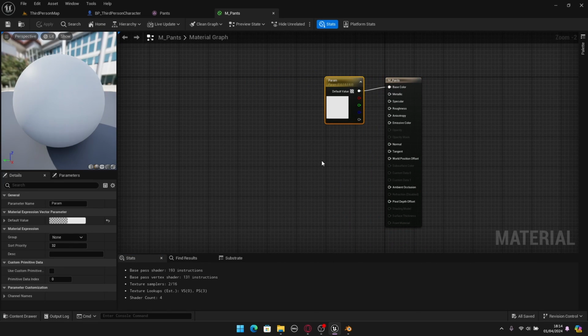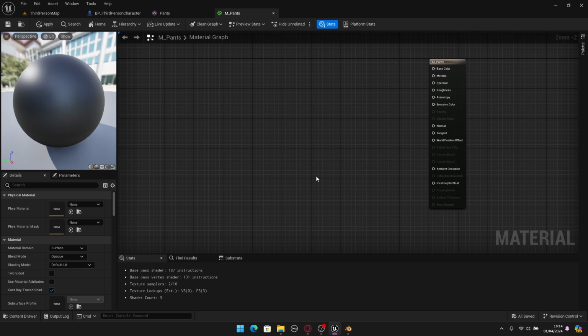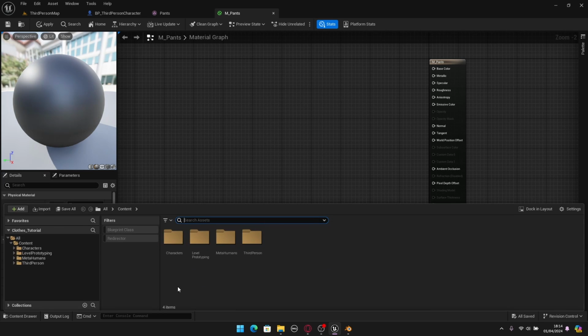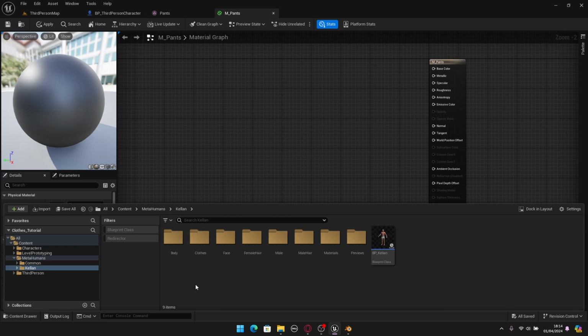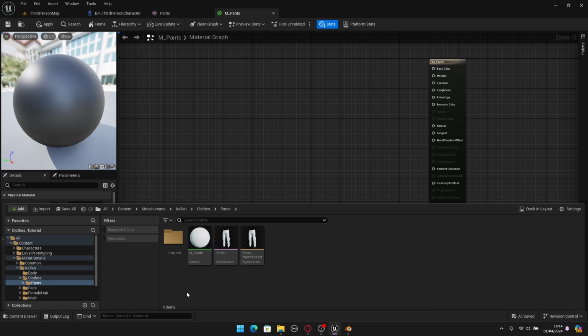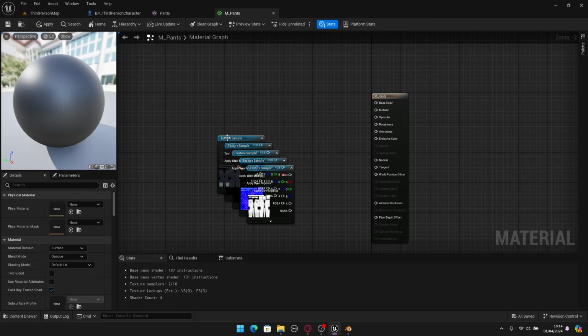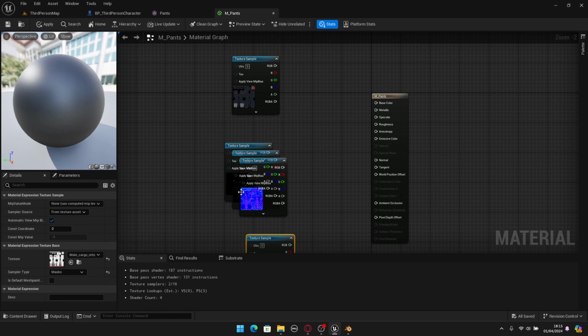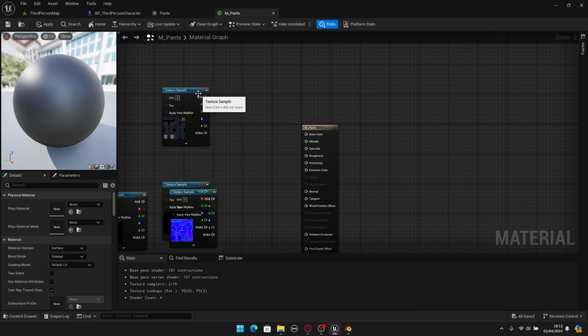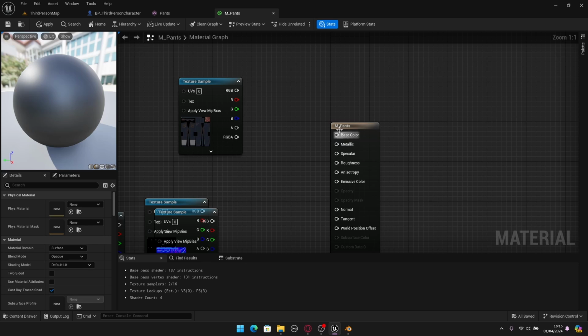So let me get rid of this node. Let's open the content browser by pressing Ctrl and space. Let's navigate to the clothes folder here, so the paints, textures, let's select all this and put on the graph here and just drag to the graph, and let's just connect the correct textures to the correct pins here.